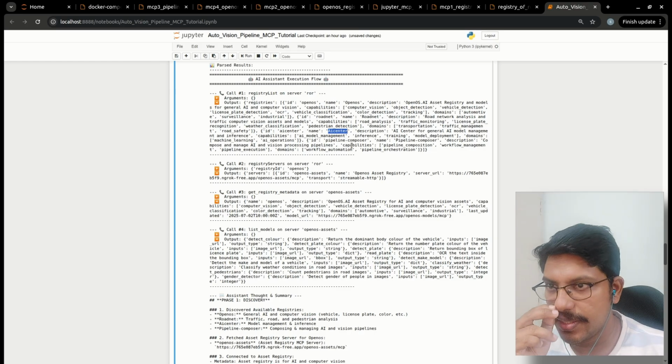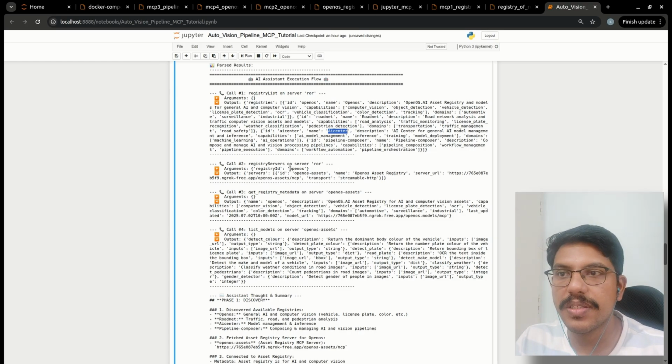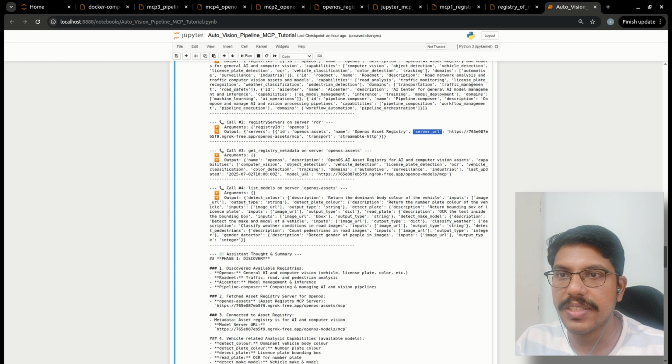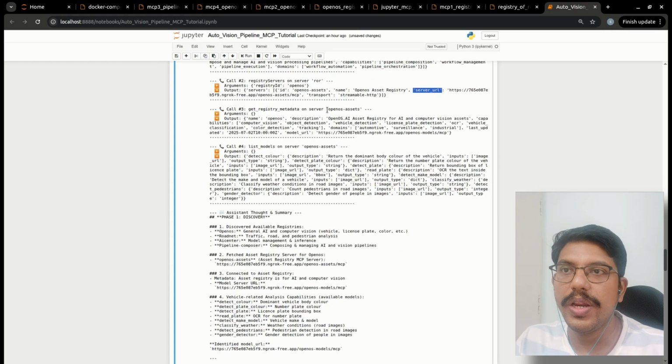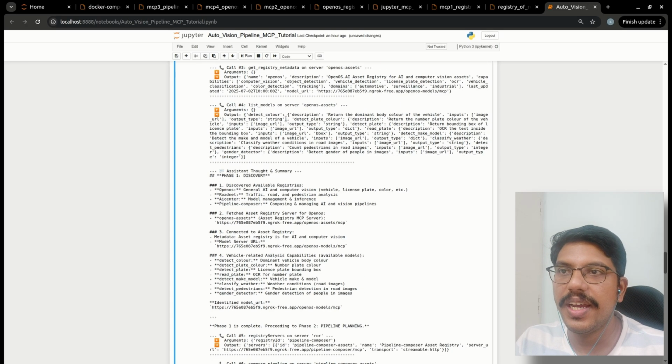And then it uses the LLM, sends these arguments, OpenOS, to the tool, and it finds the necessary data. With this it extracts the server URL, and then it will query for this particular OpenOS assets. It understands what all the assets, the models and everything available in this. So now you can see that it has this model URL also that it receives, and then it is asked to list its models. This is the registry metadata, and here it is asking it to list its models.